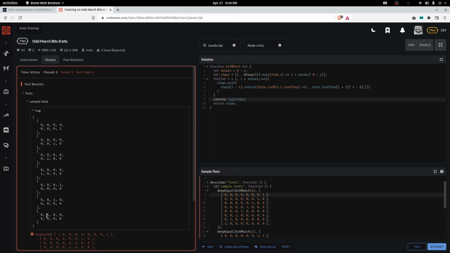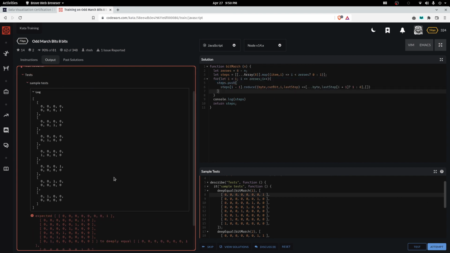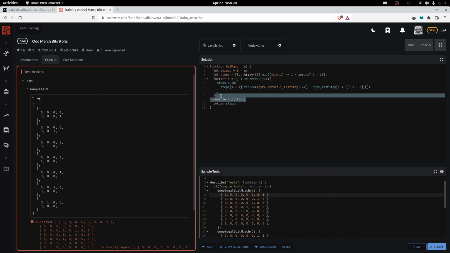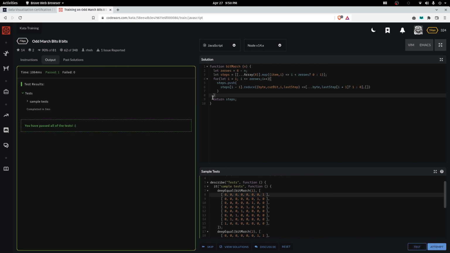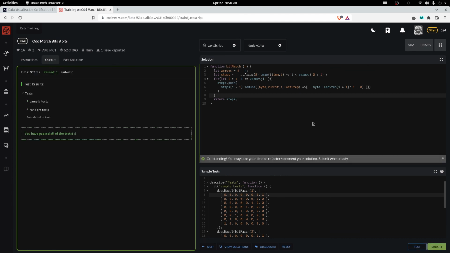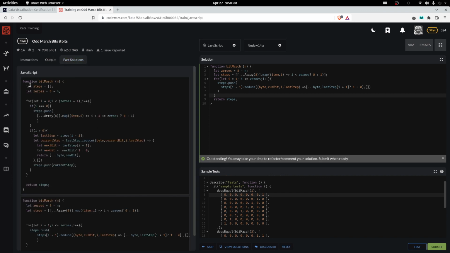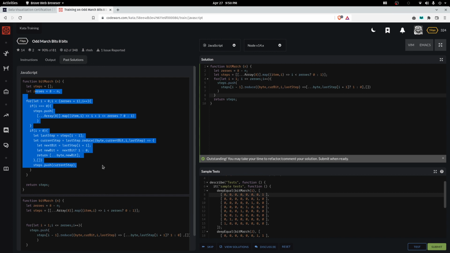Okay, so it's not doing enough steps. To add on that last step, I need to do this, because it's looping up to 7 and it's stopping without doing that last step. Rookie mistake. But now it should work. And we're going to attempt that one. And that worked.